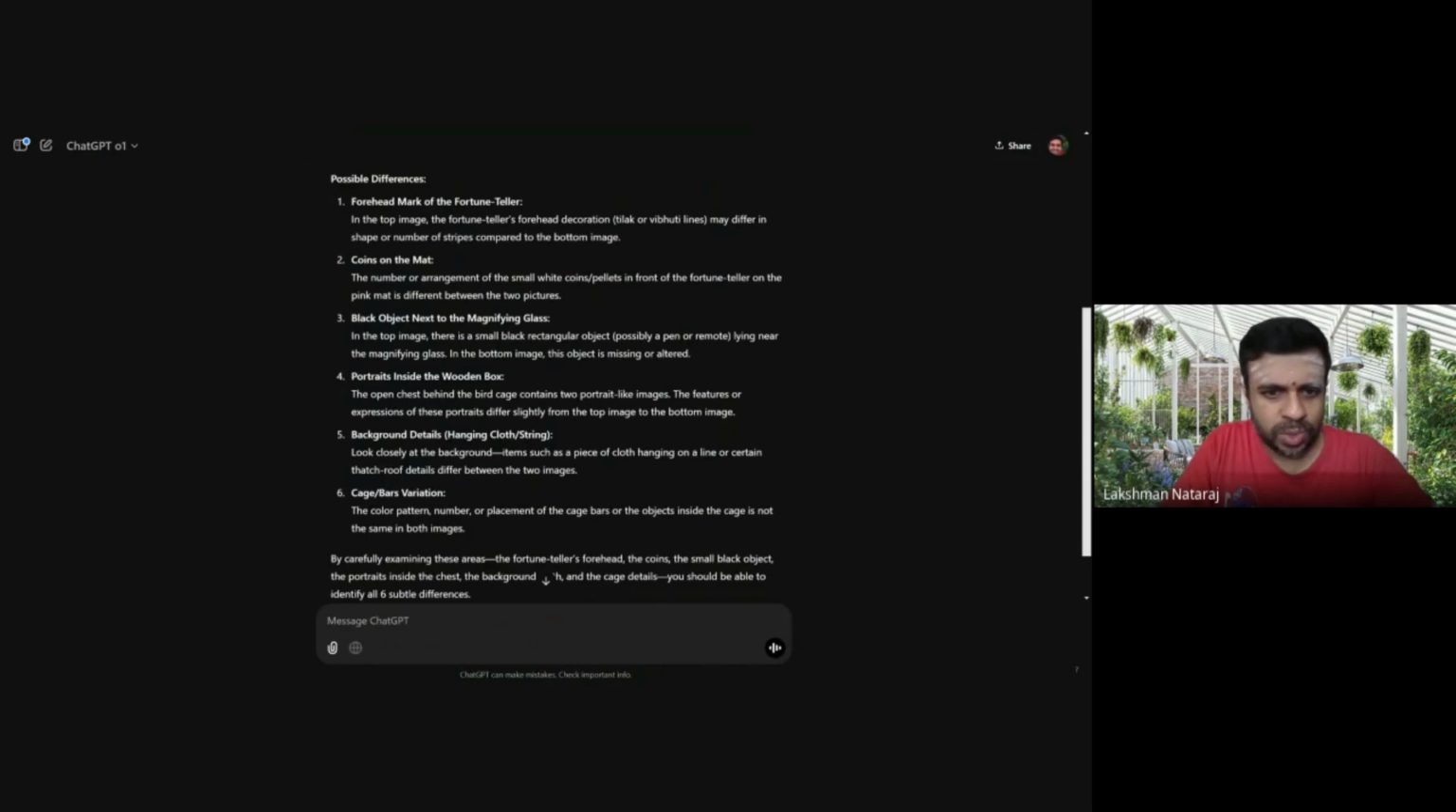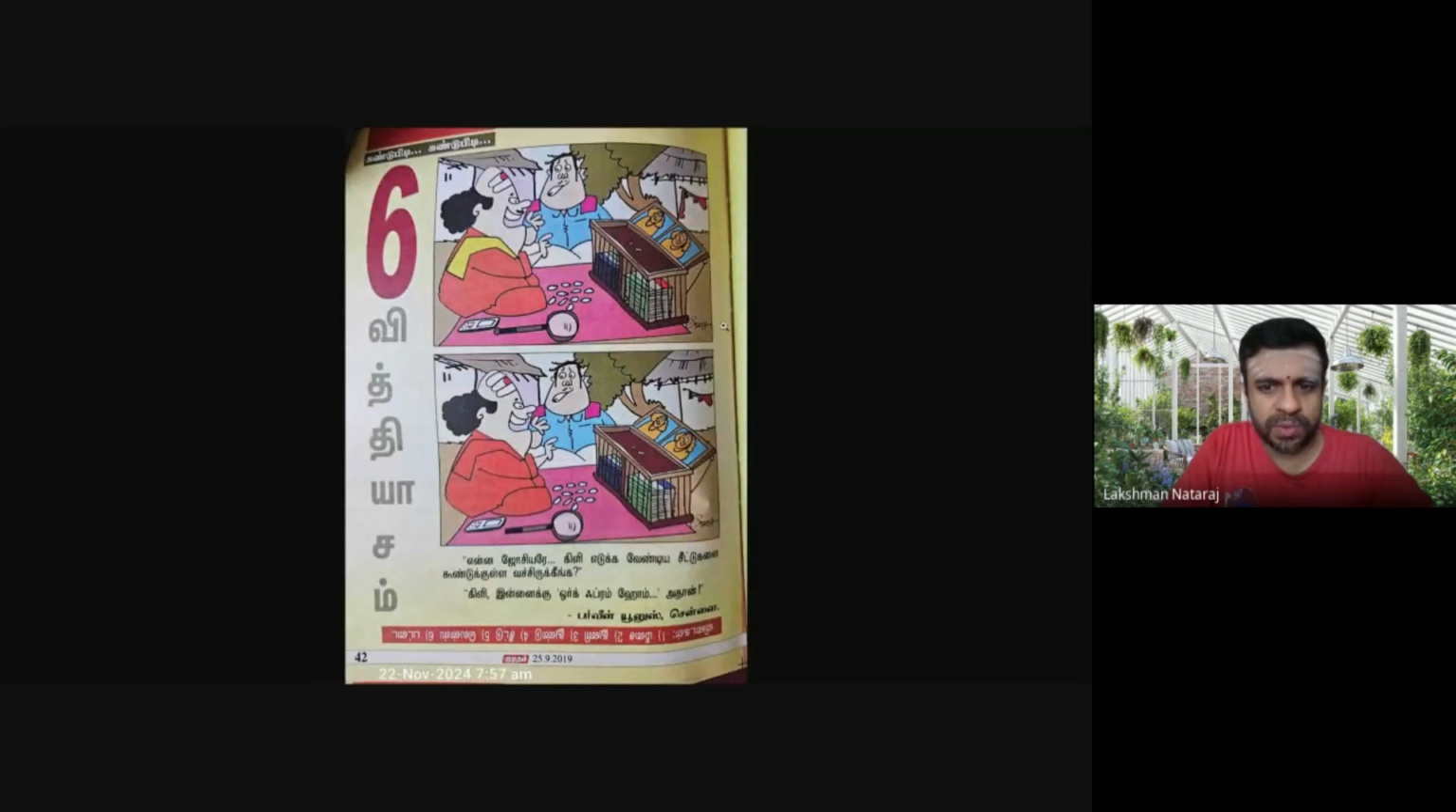Portraits inside the wooden box. The open chest behind the bird contains 2 portrait-like images. The features express slightly different from the top image to the bottom image. So let's see what that is. We have the wooden box here, and I see that this is what the actual difference is. You can see the red color here and the blue color here, but it also has portraits here. And honestly, I don't think the portraits are any different.